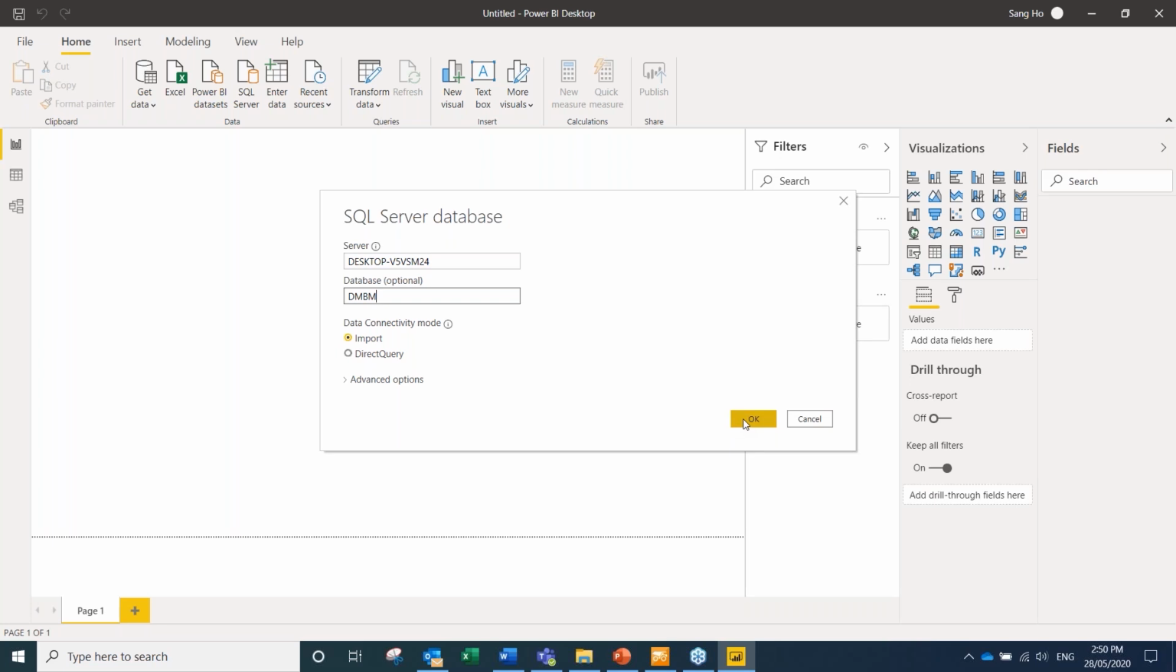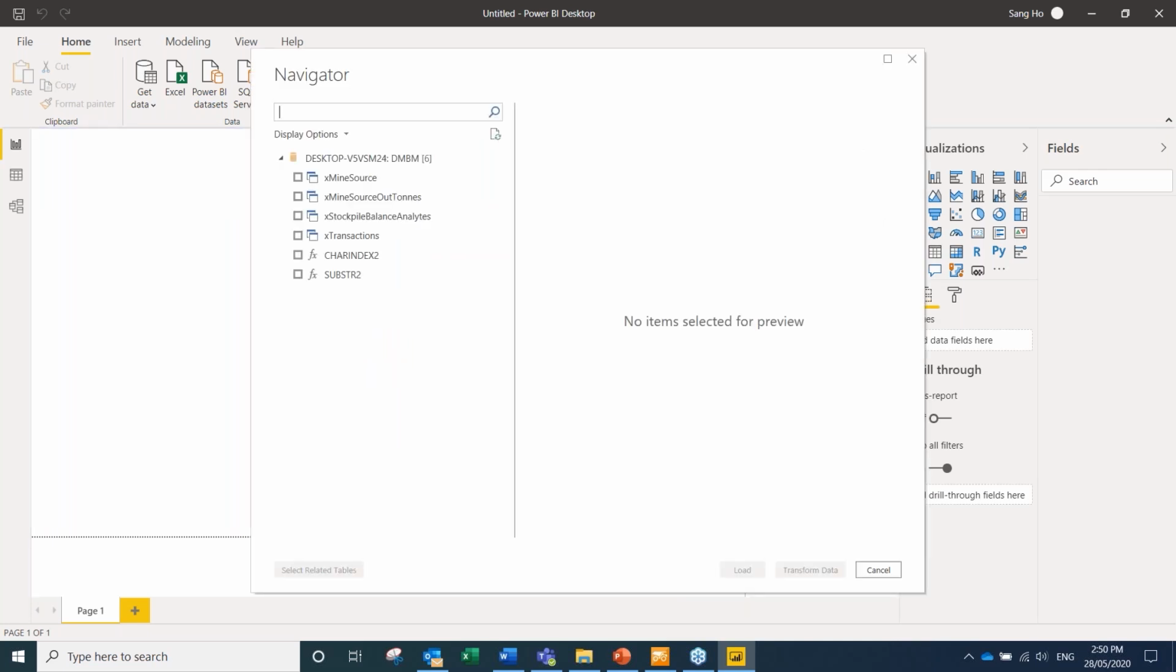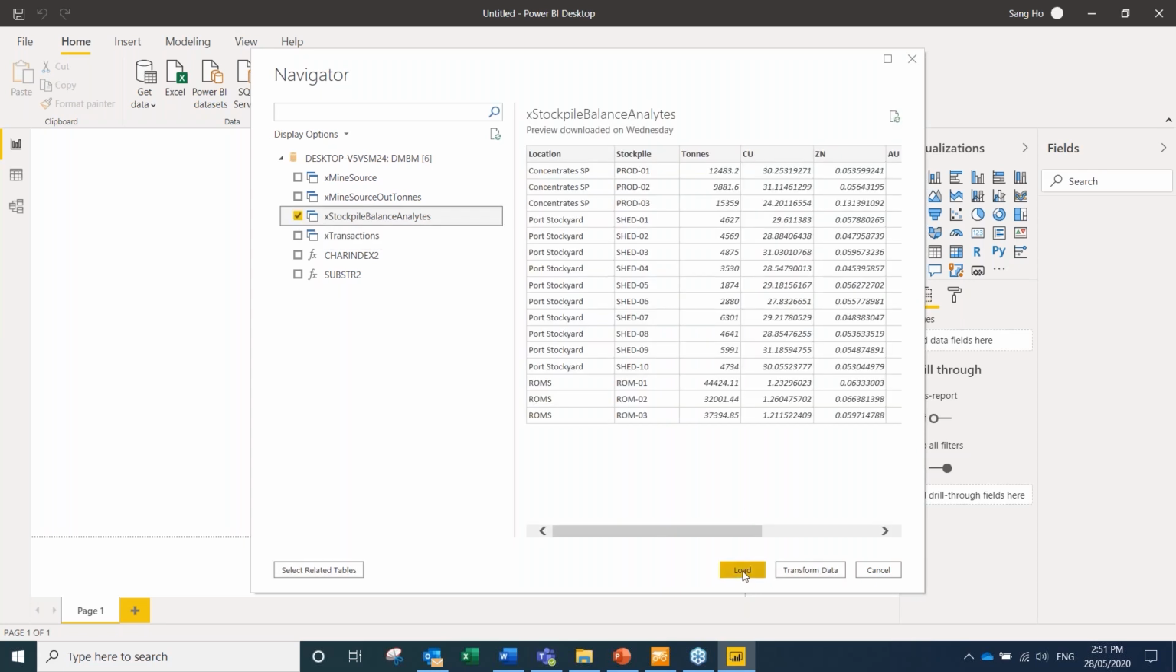Okay. And then I have two options in terms of data connectivity. One is I import the data into the Power BI repository, or I can just link to my database and do a direct query. So the option is yours. I prefer to do import. So I say okay. Now, within that data model or database, there will be a lot of tables and a lot of views. And I have, for simplicity, only a few views in this case. So I choose to select this one here because our objective is to build the stockpile balance table report. Say load.